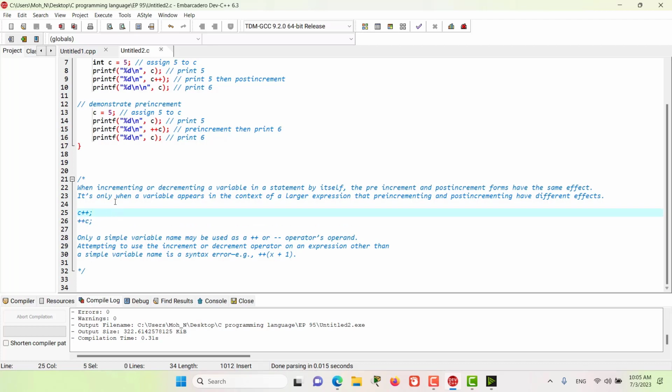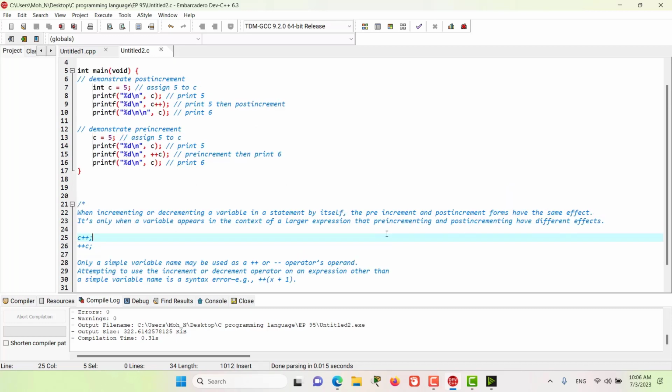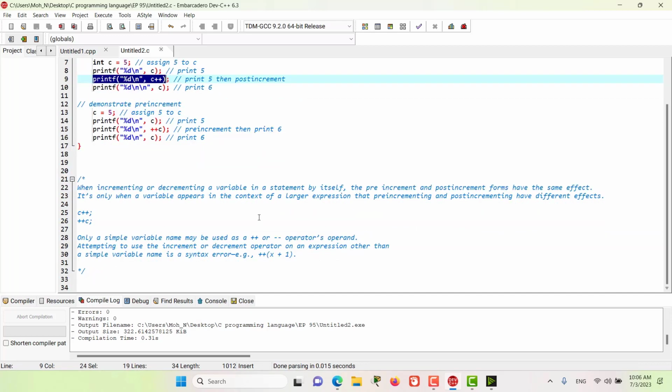It is only when a variable appears in the context of a larger expression that pre-incrementing and post-incrementing have different effects. As we already showed you in the example in here, pre-incrementing or post-incrementing have a different effect when you use it in the context of a larger expression like a printf.